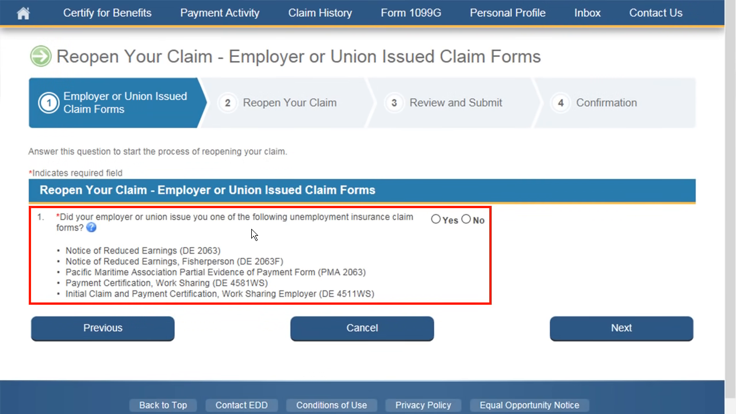The first question that will display is, did your employer or union issue you one of the following unemployment insurance claim forms? If you answer yes to this question, you will need to contact the EDD directly to reopen your claim. There is specific information on the form unique to your employer that the EDD will need to collect. If you answer no, you can proceed to the remaining questions.